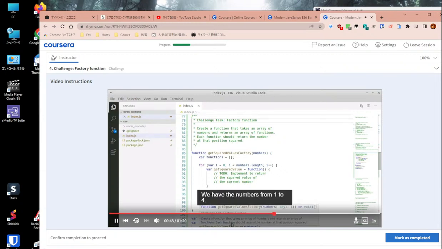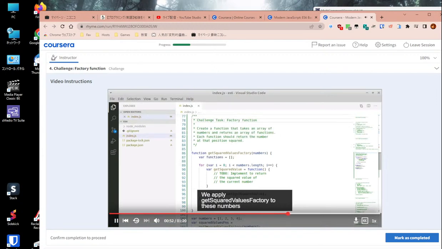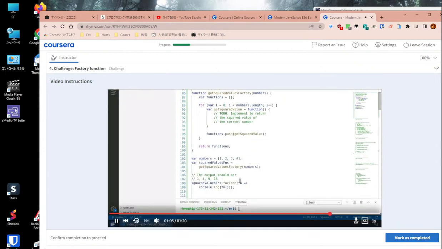Let's take an example. We have the numbers from 1 to 4. We apply get squared values factory to these numbers and we get an array of functions. When we invoke each function and print out the value, we need to get 1, 4, 9, and 16.